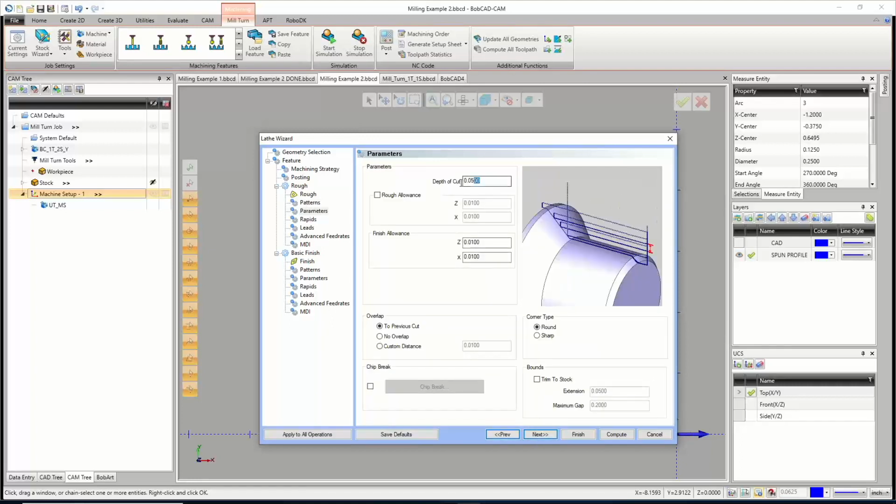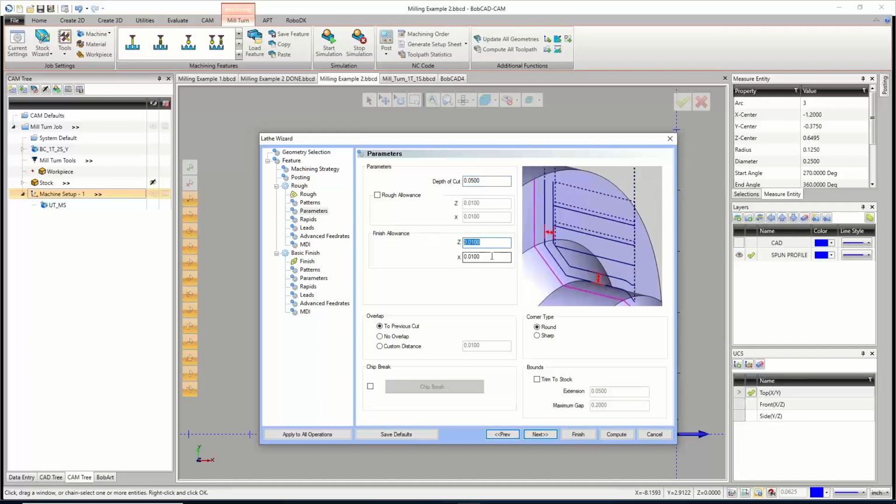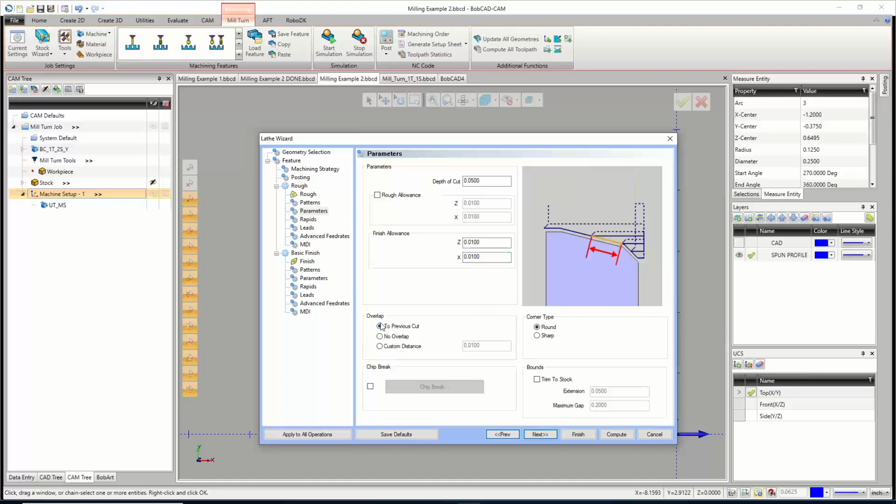For the parameters, depth of cut, I'll just go 50 thou. So that's per pass, we're going to take off 50 thou. For my finish allowance, I'm leaving 10 thousandths for the finish tool to clean up. And for my overlap, I'm going to go to the previous cut. What that means is normal overlap with no overlap would mean we make a cut and we leave. To previous cut means we make our cut, and instead of leaving there, we're going to follow it up and leave right there.